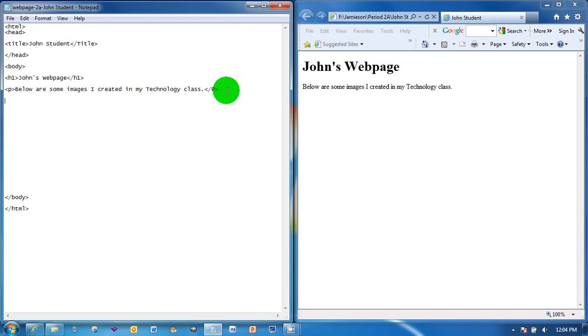Now, the code to insert an image doesn't have a closing tag. It's a single tag, and it goes like this. It's going to go less than IMG, which stands for image, and then SRC. And be very careful, because a lot of people type SCR, and if you do, it doesn't work. So if it doesn't work, check how you spelled it, okay? And then you can just go Control V or paste the name of the image that you would like to insert.